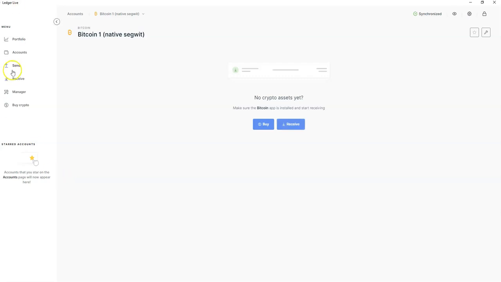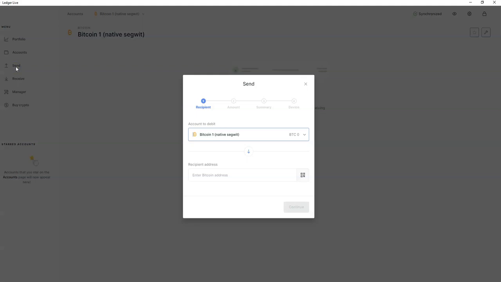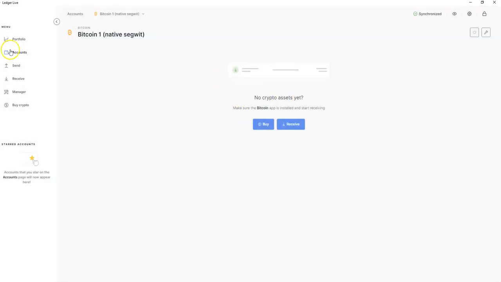Of course, if you want to send, you can always go here, put in the recipient's address or your wallet address of where you want to send the crypto to. It doesn't have to be Bitcoin. It can be whatever app you downloaded. That's it. And depending on how many accounts you have, you can star them or whatever.